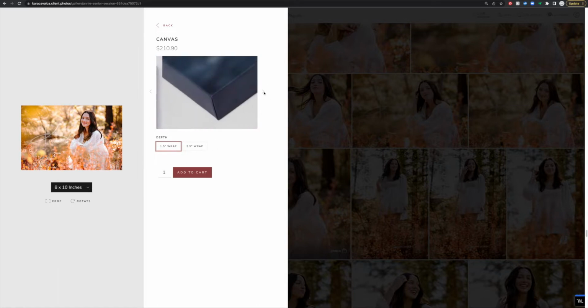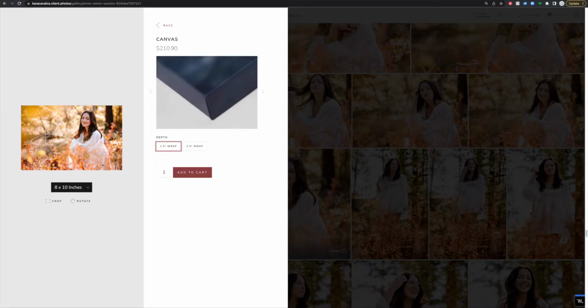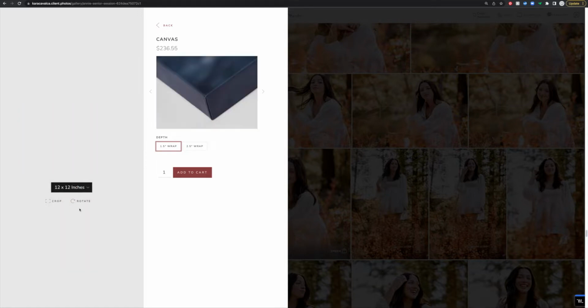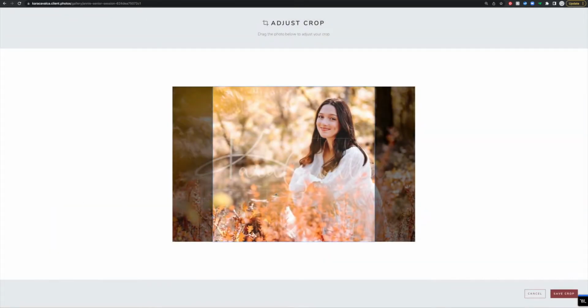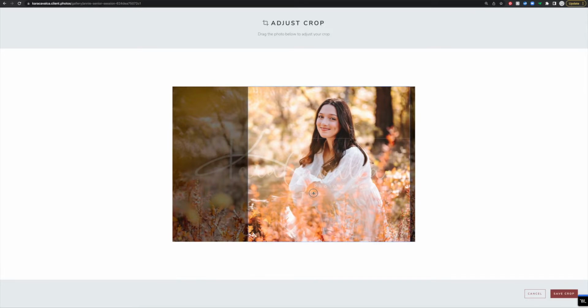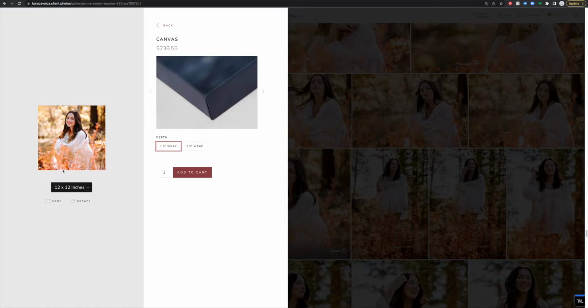There are different photos showing you what this product looks like. Then we go over here and we can click on the size we want. So say we want a 12 by 12 inch canvas of this print. And it's going to auto crop that. Maybe this is not really the crop that you want. So we're going to hit crop here and say you want her to be in the middle of the canvas. So we're going to just move that till it looks how you want your canvas to look. And then we'll see that example.